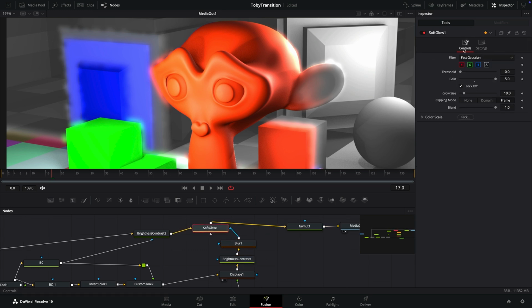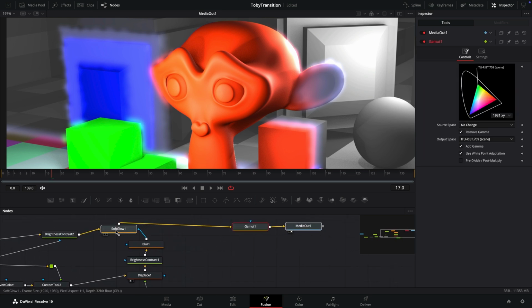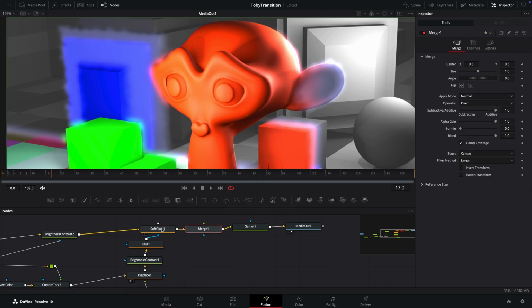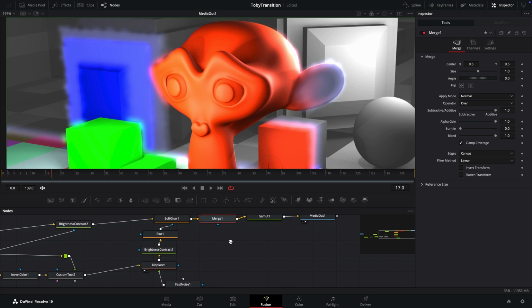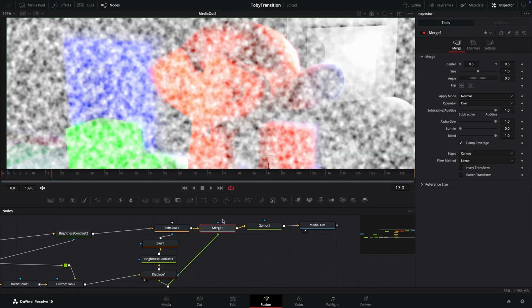What I also want to do is come over to the soft glow and just adjust the color. Let's just crank up the blue like that. So we've got this nice blue in there. Then I want to make a little bit of space after the soft glow, and I want to add a merge. And I'm going to take my fast noise and add it to the input of the merge like that.